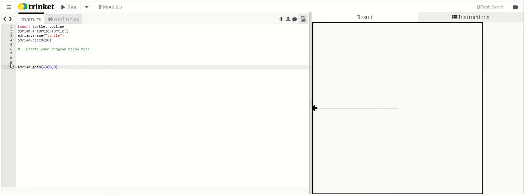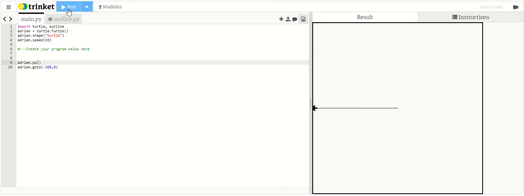Oh, he's drawing a line. Pause the video. What do I add here to make him not draw that line as he moves across the page? Hopefully you realised. Tell him to put his pen away. So Adrian.penup. Now what I want him to do is stay there for now.